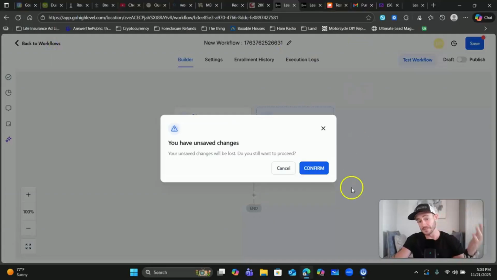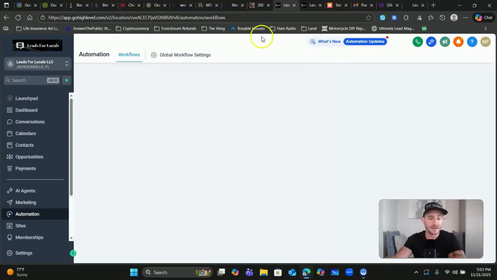So with that, I will go ahead and wrap up, guys. That is how we use gift cards inside of HighLevel. I think it's a really cool extra new feature.